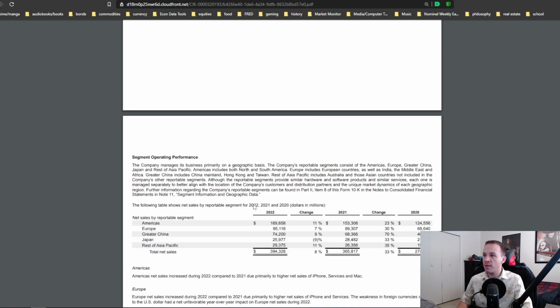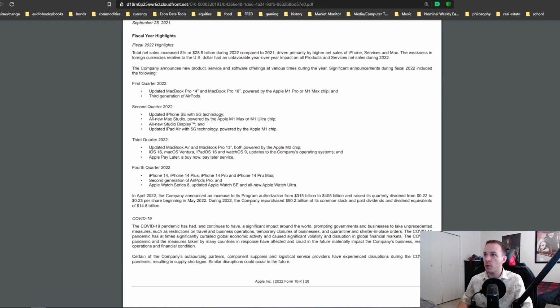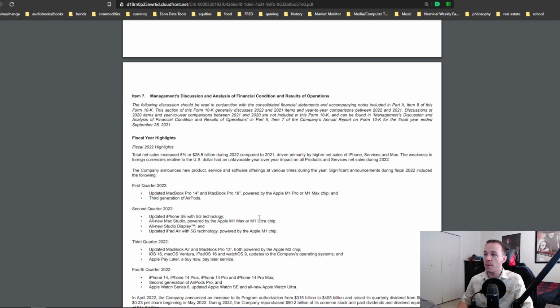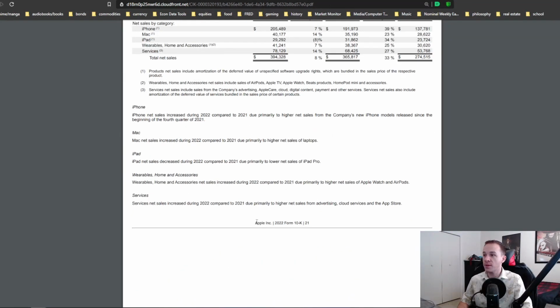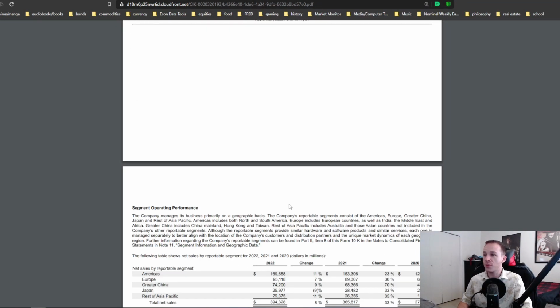But like I said, a lot of it has to do with getting a grasp of what the management actually thinks is important with the company. They're essentially telling you what they think is important in this section. So it's very, very useful in that sense.